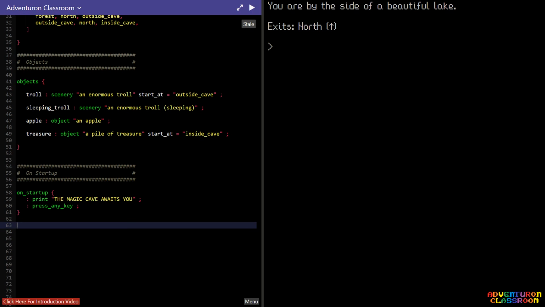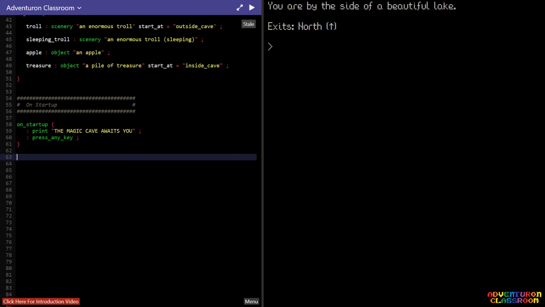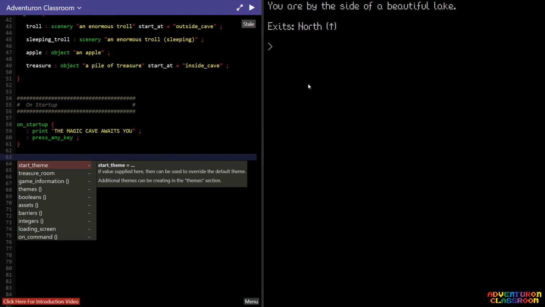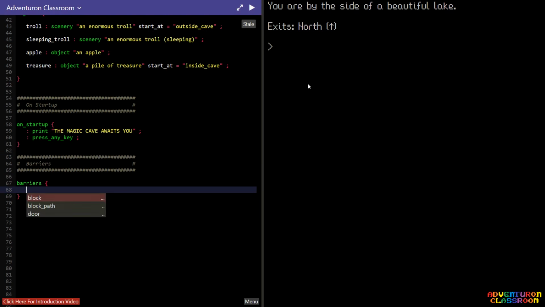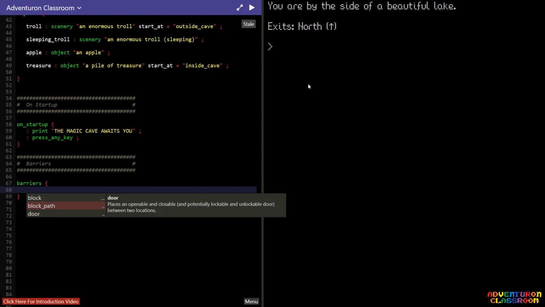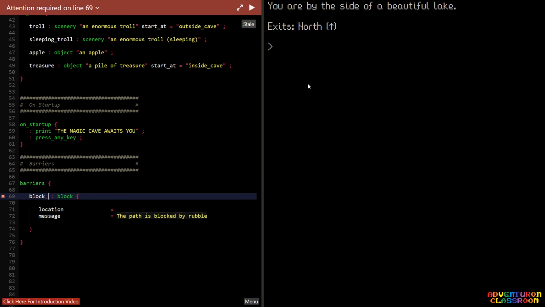But we really want the troll to block the entrance to the cave. So to do that, we create a barrier. So if we press Control Space here in some of the blank space, we press B-A-R-R. Then we press Control Space, and it asks if we want a block, a path, or a door. We only want a block right now. Block is blocking a location from any direction. And because there's only one direction that leads into the cave, we just block the cave. So we just say block cave.